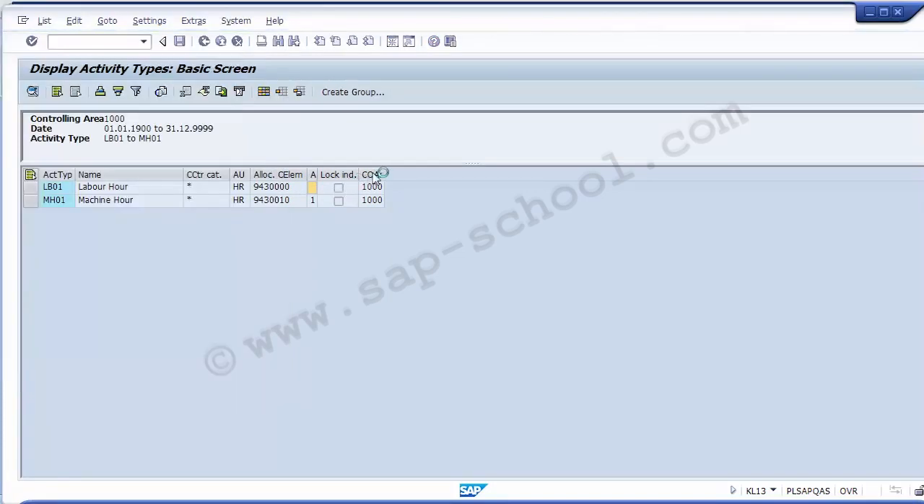And now this is the lock indicator. If you want to lock the activity type, you can tick mark this in the activity type master data, and the activity type will get locked. And the last one is the controlling area. So these are the details with respect to the activity type master data.